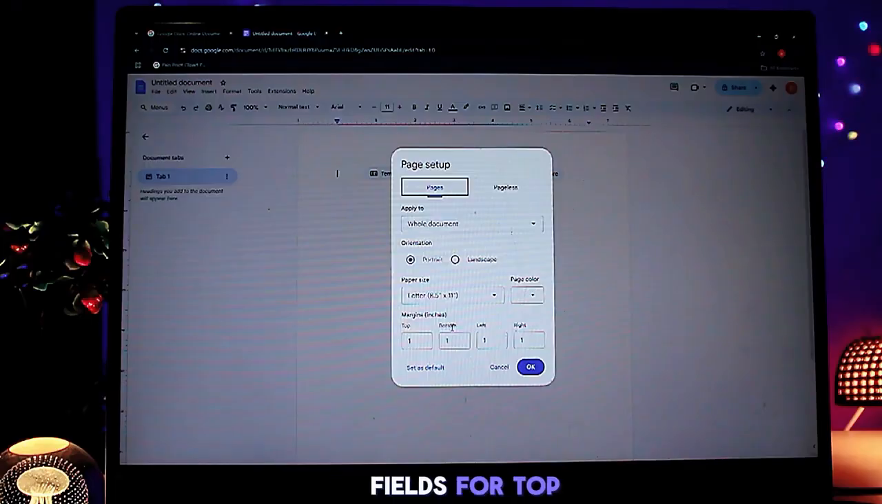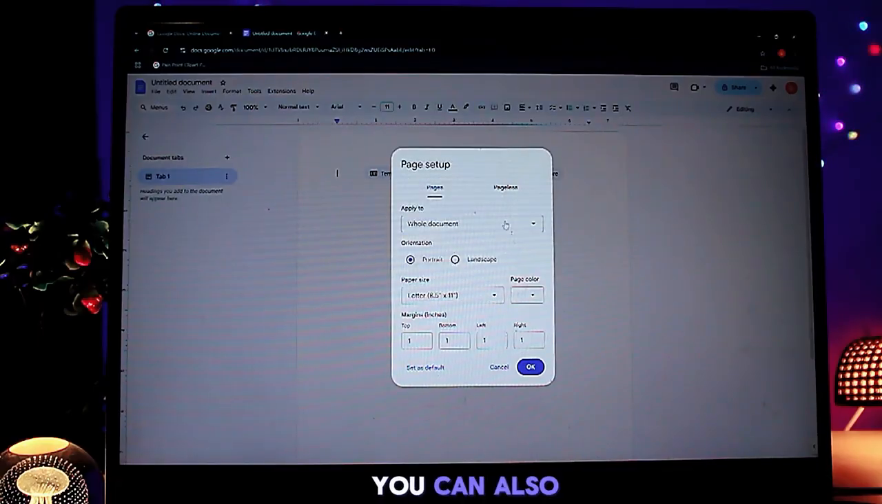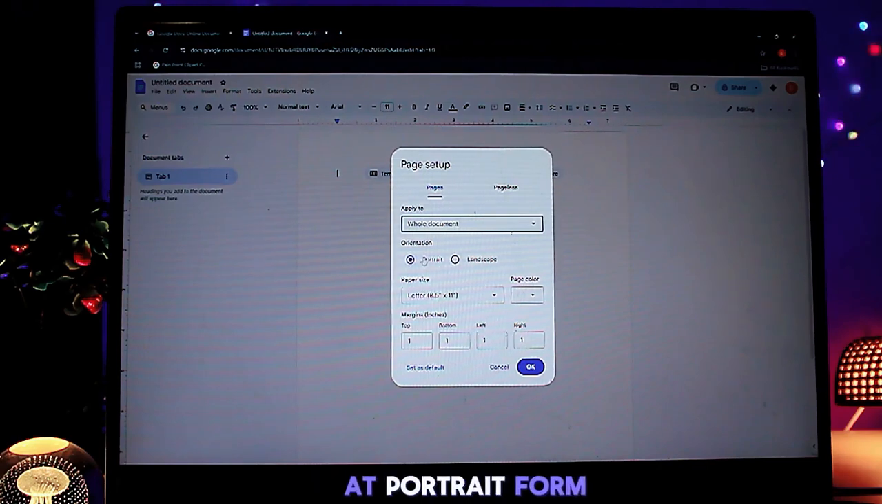You will see margin fields for top, bottom, left and right. Type in your desired value, for example 1 inch, and click OK. As you can see, you can set up the margins for top, bottom, left and right, and you can also set the paper size, and apply to the whole document. You can also make the orientation portrait or landscape, and simply hit apply.